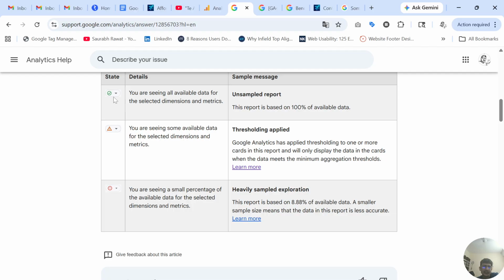So these are the three icons. The first icon means unsampled report, or we can say unsampled data. That means your data is 100% available. The second icon is in a triangle shape. It's thresholding applied. That means the data may be sensitive and Google intentionally doesn't want to show the full data.